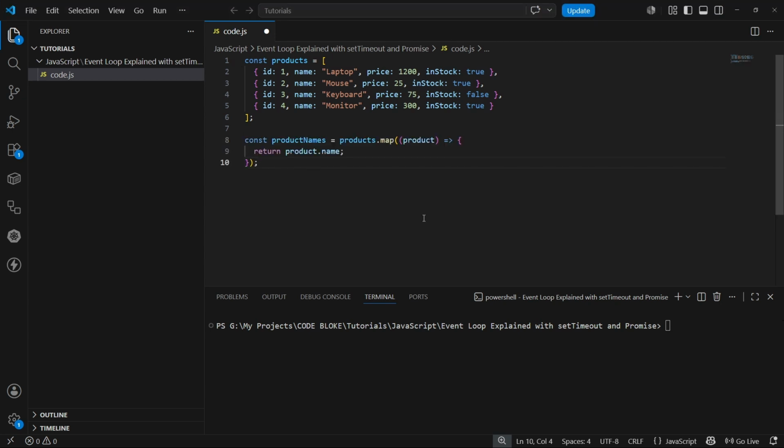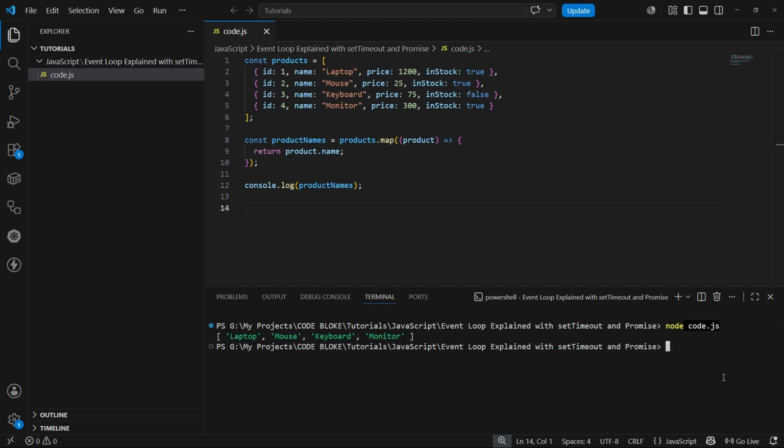const productNames = products.map(product => { return product.name; }); console.log(productNames). Output: laptop, mouse, keyboard, monitor. We started with an array of product objects. We transformed each product into just its name. That is the main idea of map. Same number of items, different shape or value.